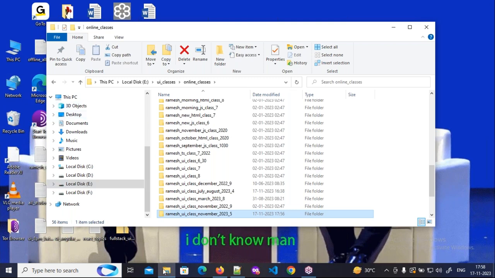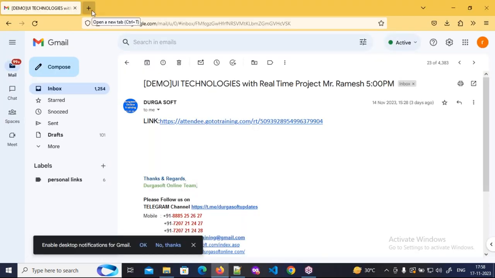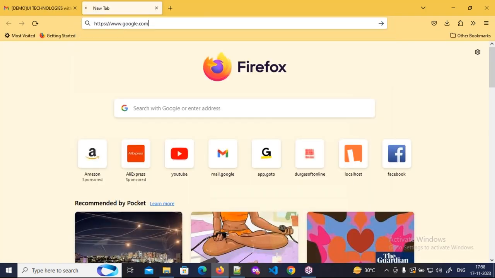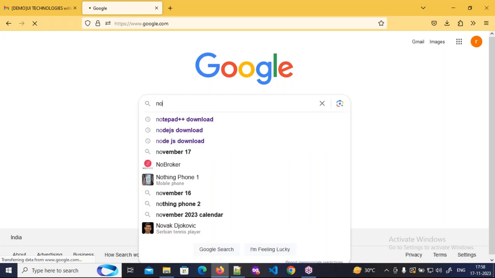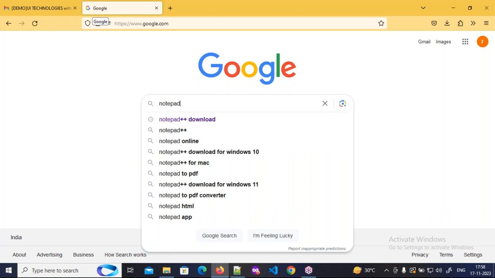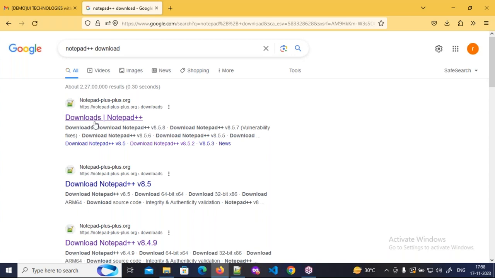For example, somebody may not know how to download Notepad++, so I want to tell them also. Go to google.com and type there "Notepad++ download". See, some results are coming. Then open this in a new tab. Why? If one solution is not working properly, you can immediately come back to those Google results and go to the next solution. So whenever you are searching for anything on Google, open the results in a new tab, not in the same tab. In companies also, they do it like this.